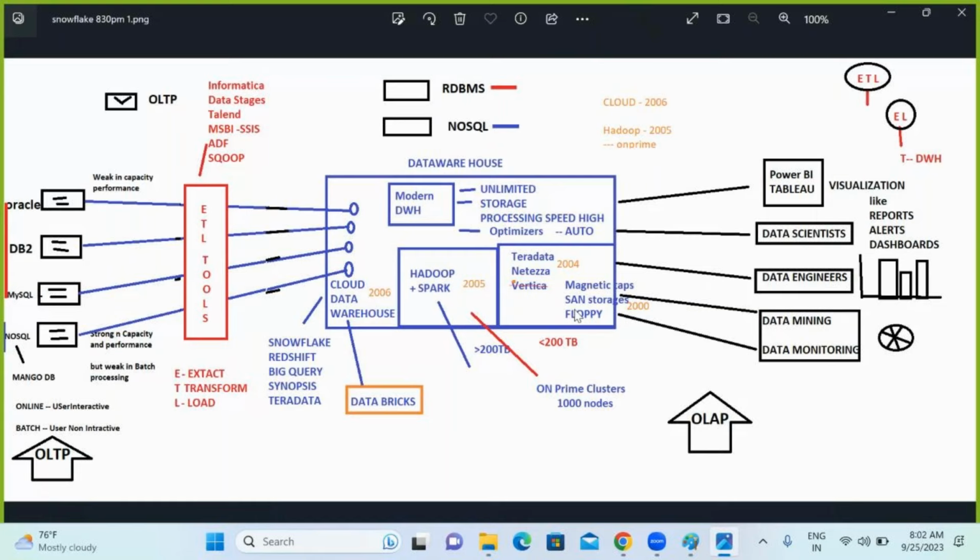How will it be stored? Whereas a database is weaker in capacity. Why? Because it supports only 256 nodes. What does 256 nodes mean? 256 servers. Got my point? So it will have a limitation of 256 nodes, whereas Teradata supports only 1024 nodes per cluster.